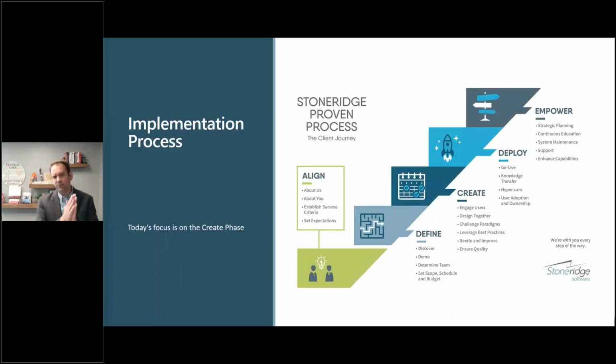So we shared this proven process, and in the first session we talked about align and a little bit of the define stage and how you go through the sales process. And last time was really about the define phase as you're moving from you've bought the product, now how do you get ready for the kickoff meeting?